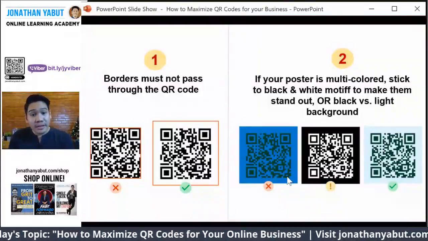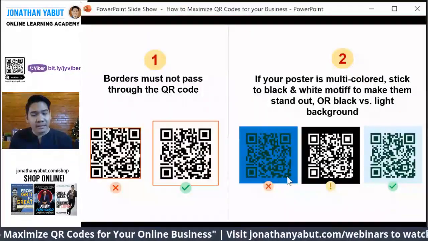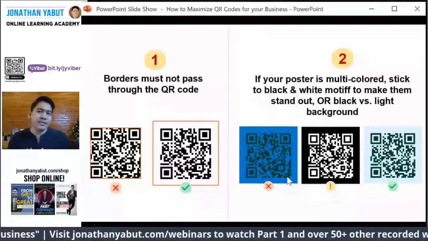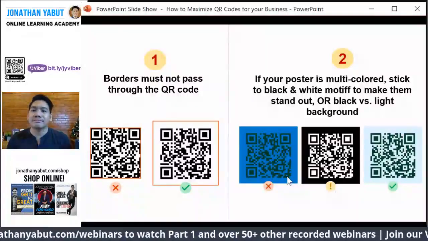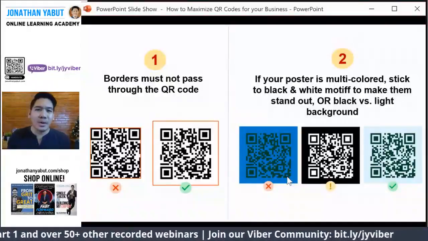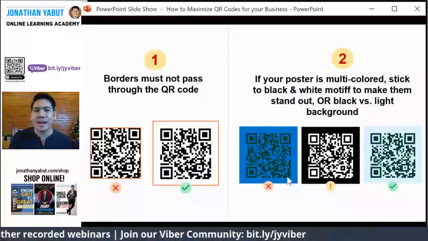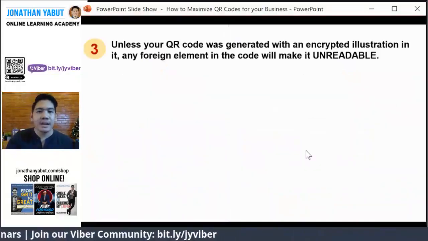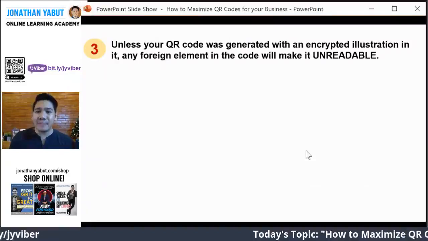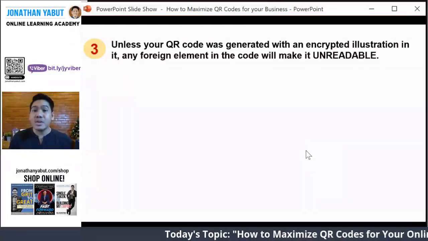So if you look at the examples here, the one on the right, with the black and blue background, should be fine. I still prefer, however, a black and white, because that's already installed in our minds. Most people, when you think of a QR code, it's black and white. So follow that convention.